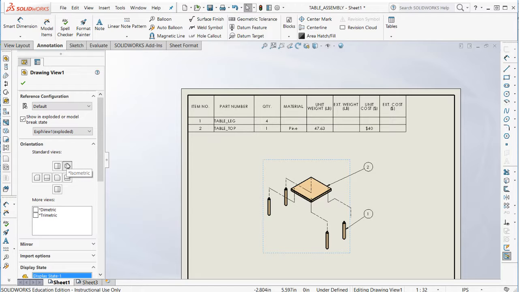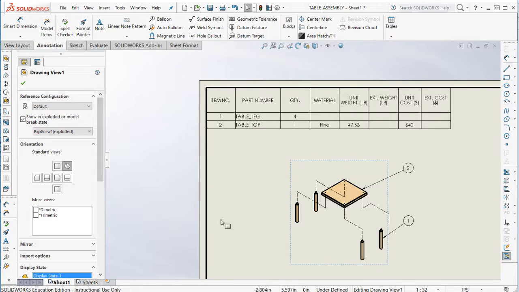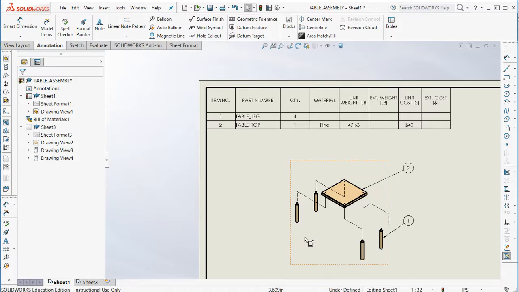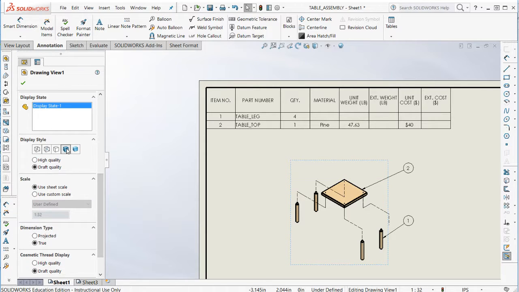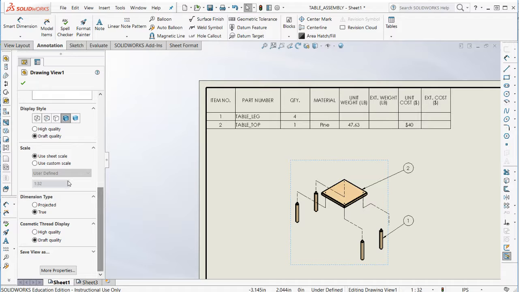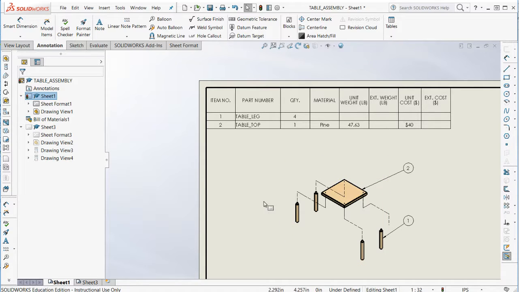I'm choosing an isometric view, and it should also have the display options. Here we go. Shaded with edges is usually my preference, but at least hidden lines removed. And then you figure out the scale that works best for your parts. So that's the setup for what we're going to do in these drawings.